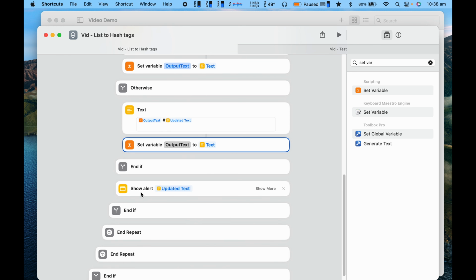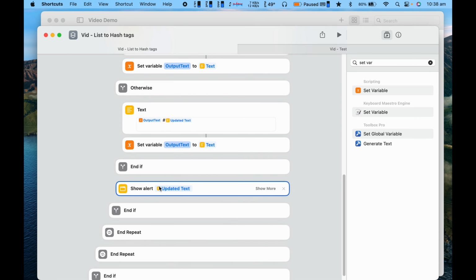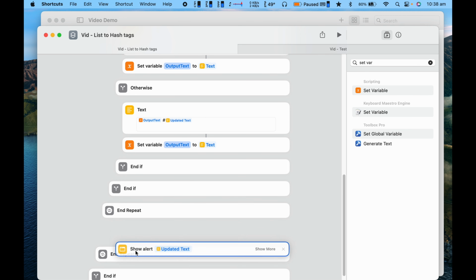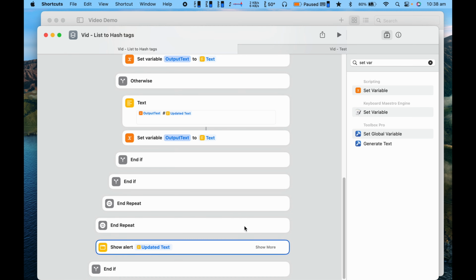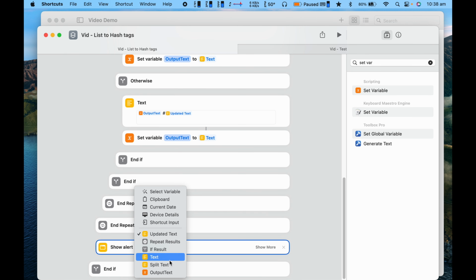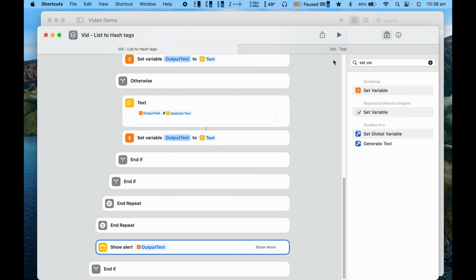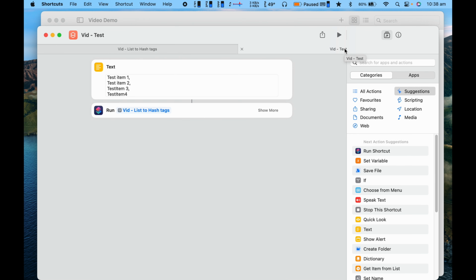We're going to look at the show alert. Well, that show alert is now no longer needed in here because we're looking at each individual line. What we want to do is look at it at the end, so after all those repeats. I've right clicked, I want to see the output text. Just select output text. Let's see if it gives us that one line with all the hashtags on. So we run it.